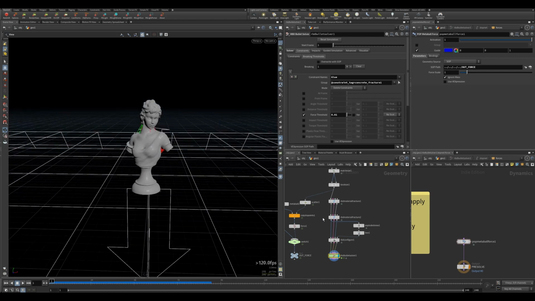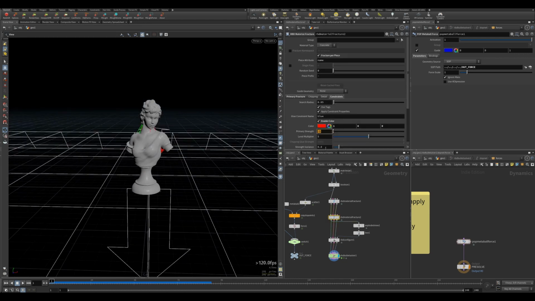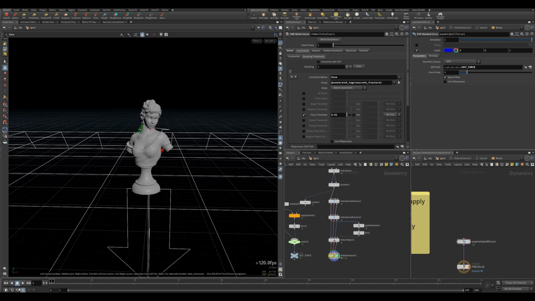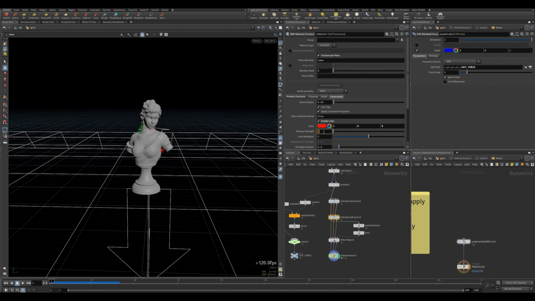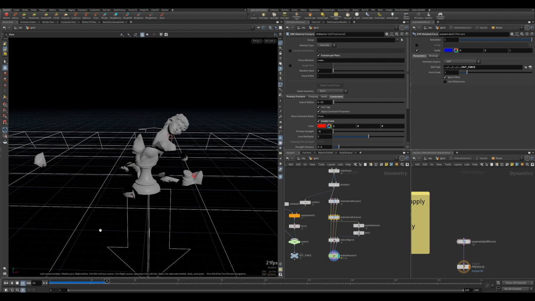Okay, so what does that tell you? That tells you that this is working. Okay, so if I change this to 0, primary strength on the subfracture, you can see that's happening. It's just disintegrating. So I'm going to put this to -1 again. There you go. That's good.